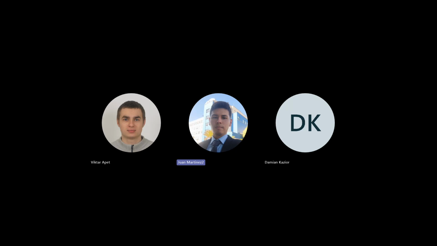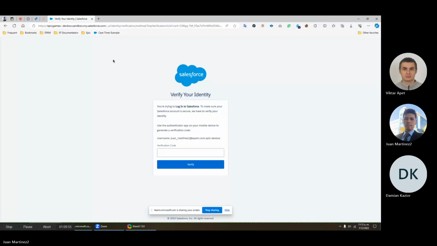Okay, so let me log in here in DevBox. Just a second. I don't know why it is asking me for an authenticator. Well, I had to configure my Microsoft Authenticator, so the code this time.